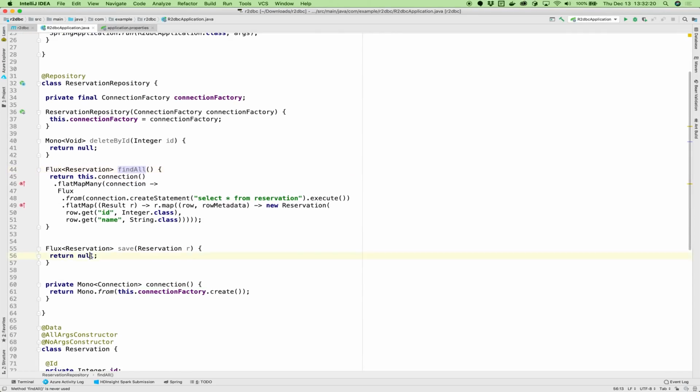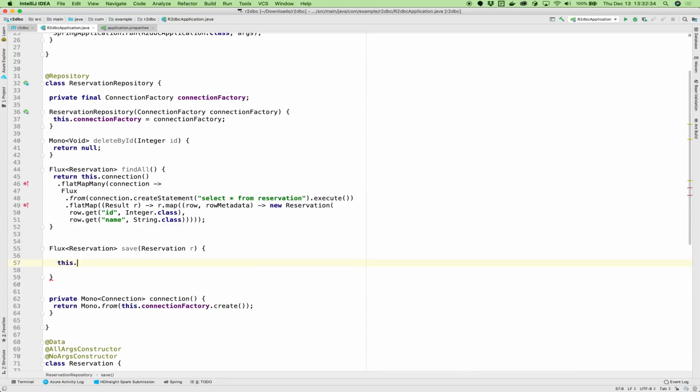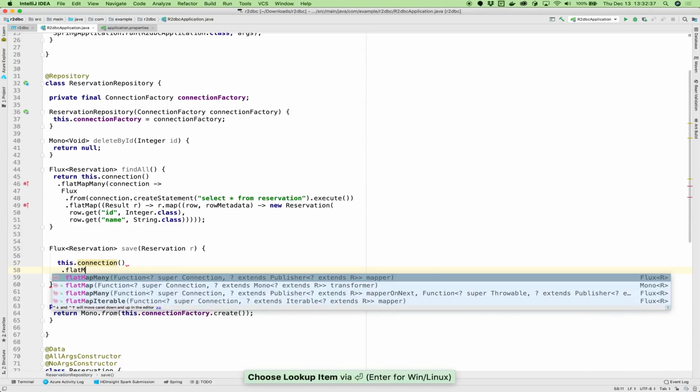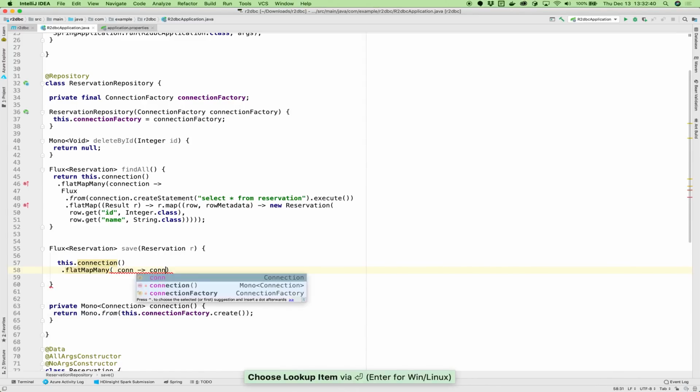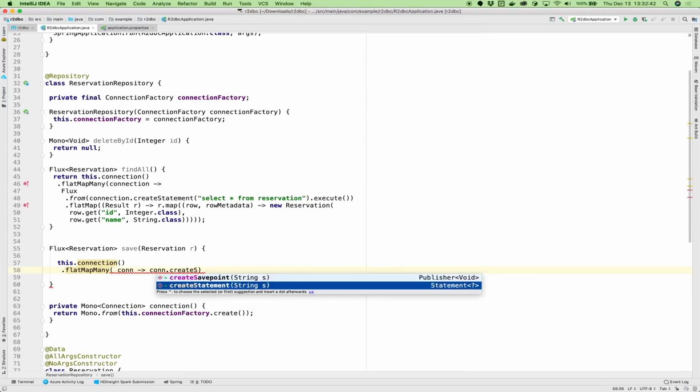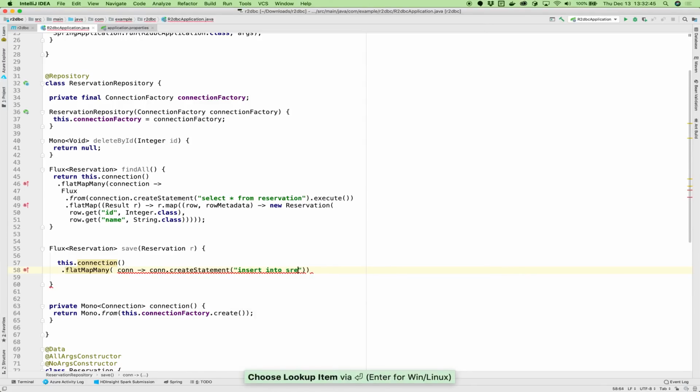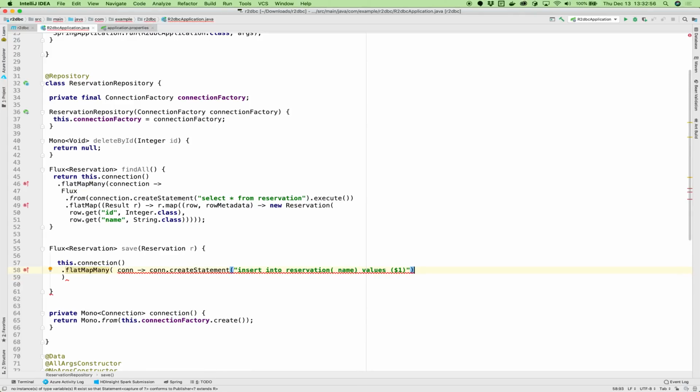Okay. We want to then save some data. So let's see. In order to save a reservation, we want to say this.connection.flatMapMany, and what we're going to do is say, given the con, create a statement, and we're going to insert into reservation(name) values($1). Now $1 is the way we bind in Spring Data R2DBC and R2DBC in general.